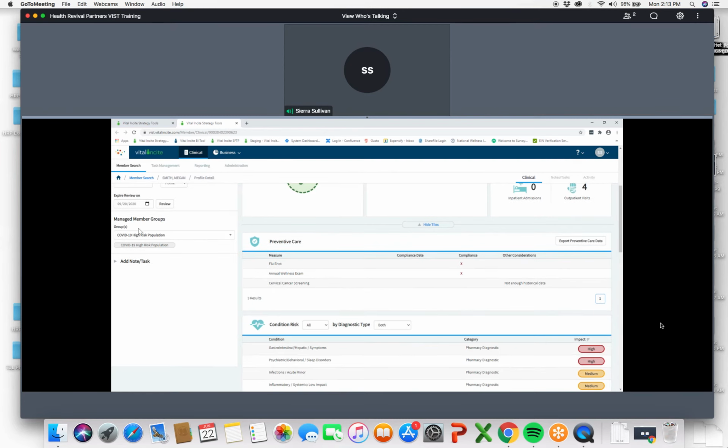The next section is the managed member groups. As I mentioned, we have that COVID-19 high-risk population managed group in here. And then we also have a Vital Insight lead list for case management that we have for everyone. But if you wanted to create additional managed member groups, this is where those would be housed, and you could easily mark someone to take them out or put them in a group.